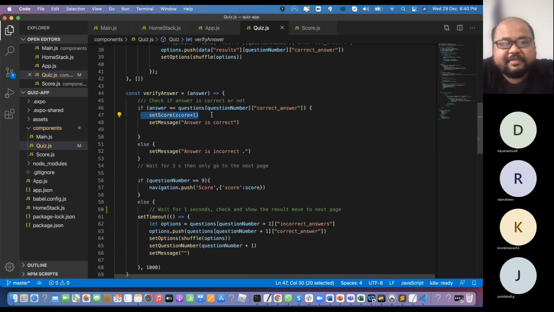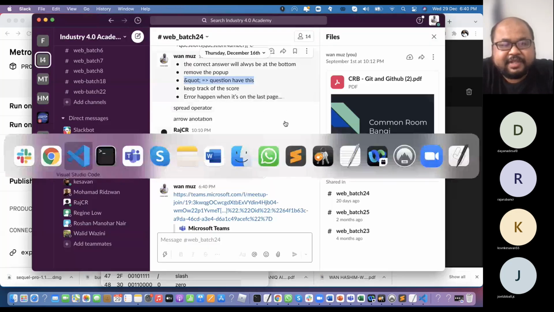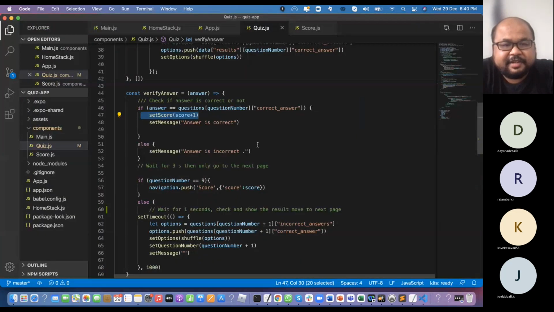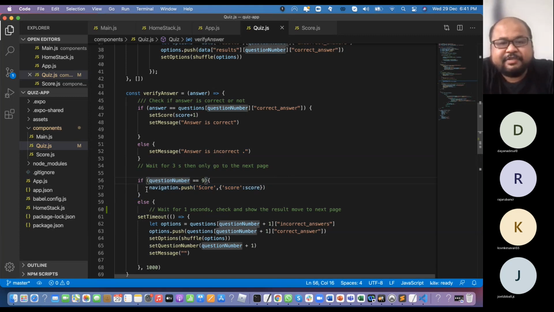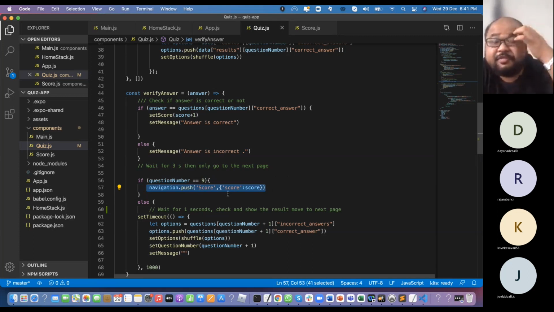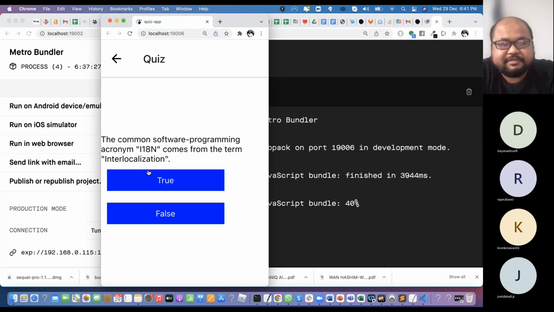And then finally, the error that happened last time was when it's on the last page. The reason is because of this. When it's on the last page, you go directly to the last page. I use navigation.push to bring the user to the last page, and then I pass score inside the parameter, and then on the last page you will have the score. So that's for the last one.